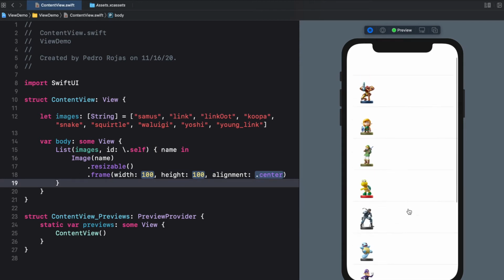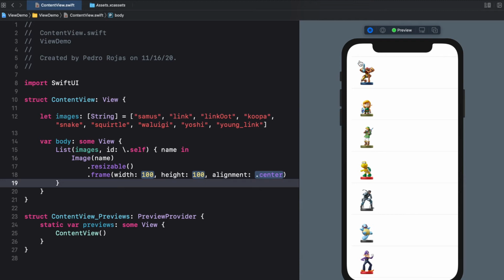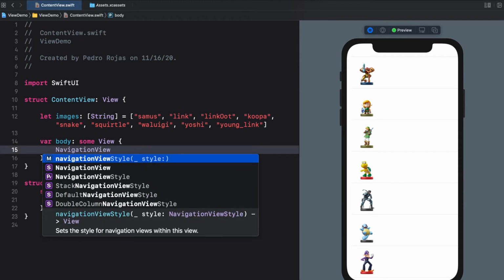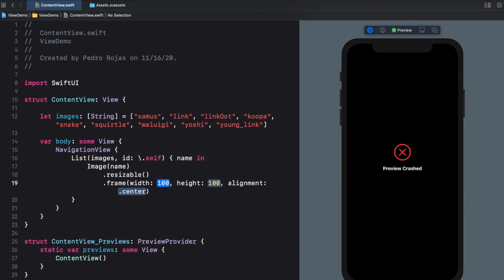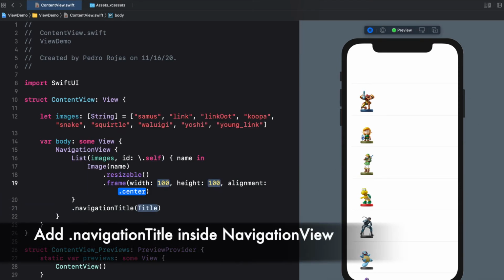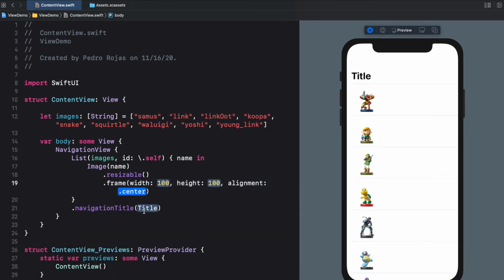Now you may already see that we are missing a navigation header here. It's pretty easy to add. Let's use NavigationView and put everything inside. There you go. Now the navigation is there, but there's no title. The only thing you need is to add a modifier to establish a name, navigationTitle. So let's type demo. There you have it.